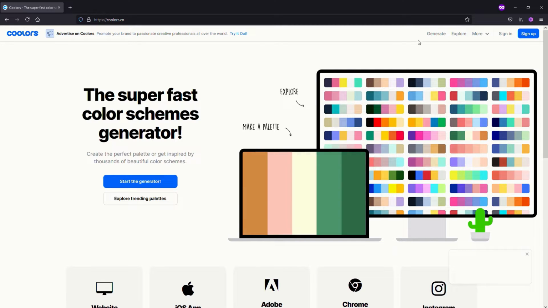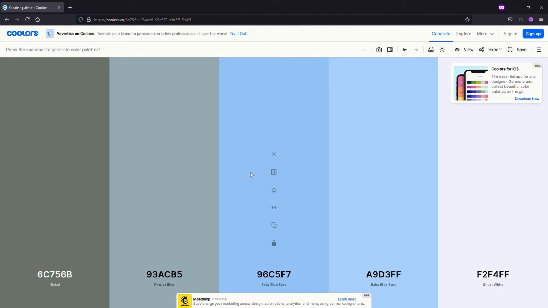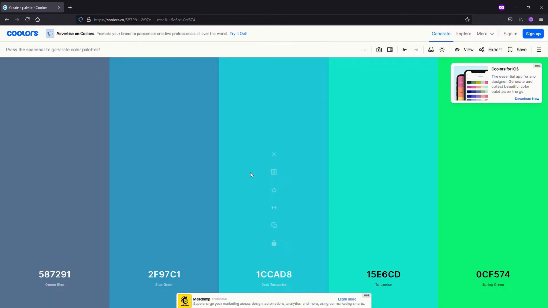So we're on coolers.co, and you just hit the generate button. And if you just want to use the auto palette generation, you just hit the space bar, and bang, it's easy as that. When you do find a palette that you like, you can just hit save, and it will be there, and you can name it, and away you go. And that's it. Enjoy.